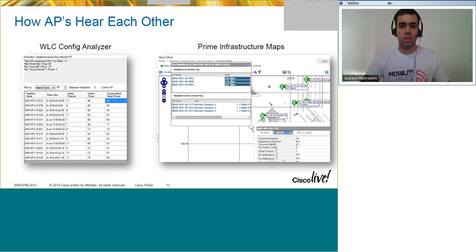So we can check that using the Prime Infrastructure, or even a predictive design tool like Ekahau or AirMagnet. And we can also get the configuration and the status of a wireless controller and use a config analyzer to check that. So it makes it easier for us to see how each AP is hearing each other.